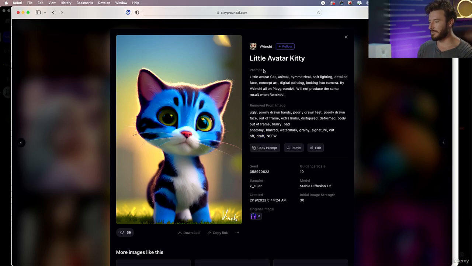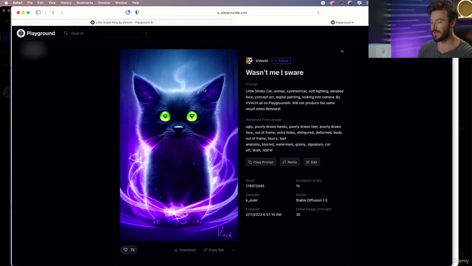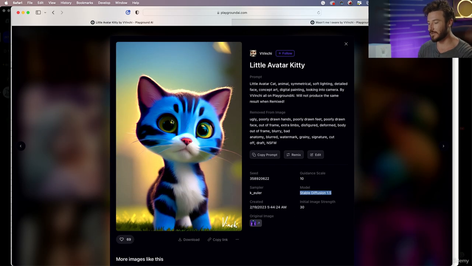So it pulls up the image, the prompt that was used, and the specific AI tool that was used to create the image in the first place. And then you can also go in and see the original image that the person started with before editing it on AI Playground. So this was actually the original image that they edited to look like this. So now let's get into what we can do with this tool.